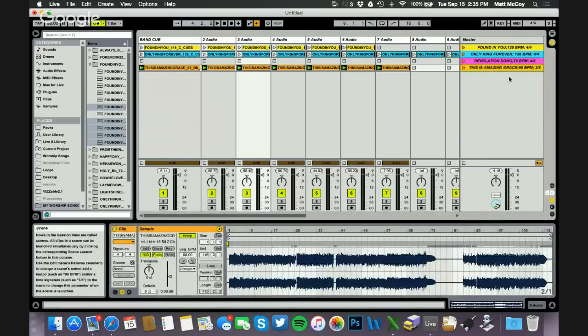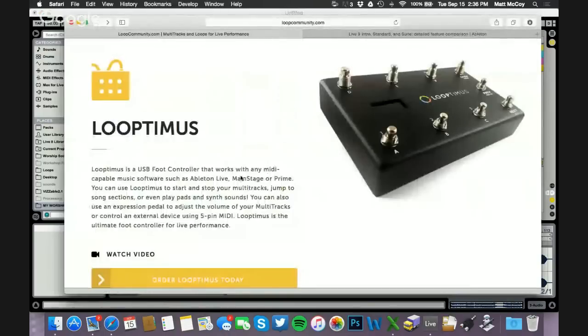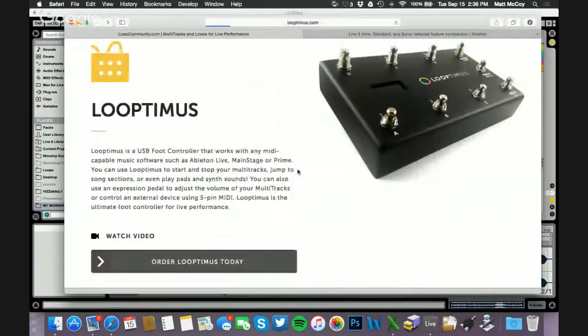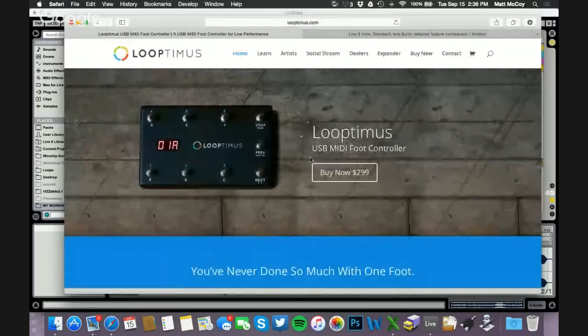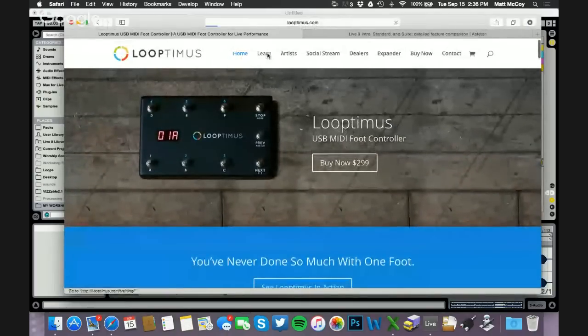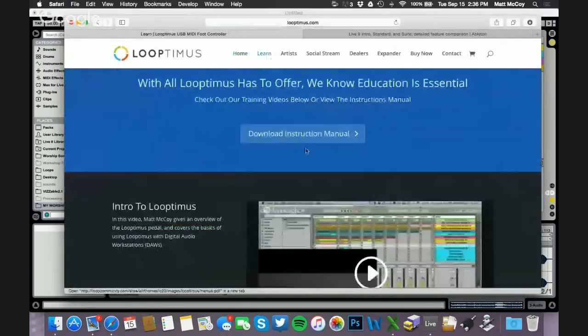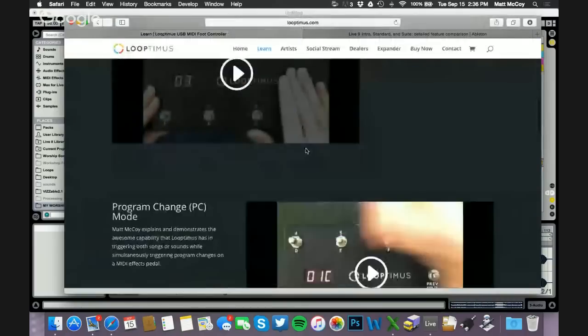Let's talk about how to, somebody asked a question about running pads in Ableton Live. If you go to looptimus.com, there's actually a bunch of videos on here that show you how to use the foot controller. If you go to Learn, you can learn how to use it.